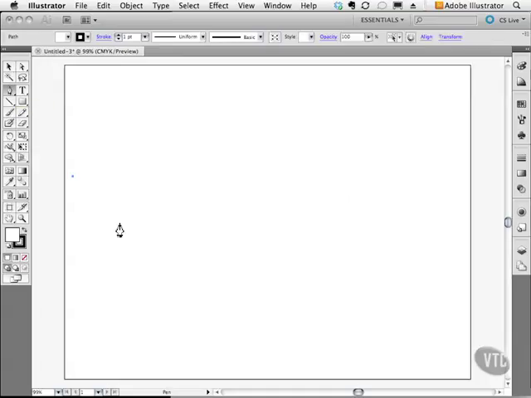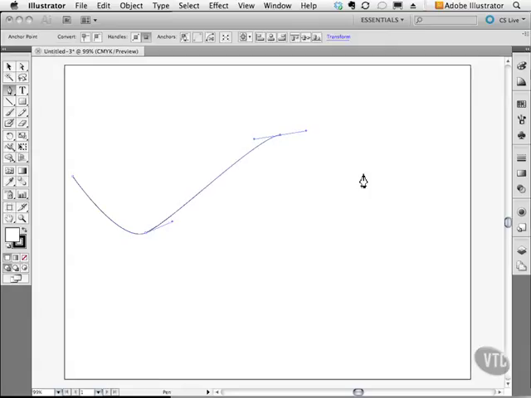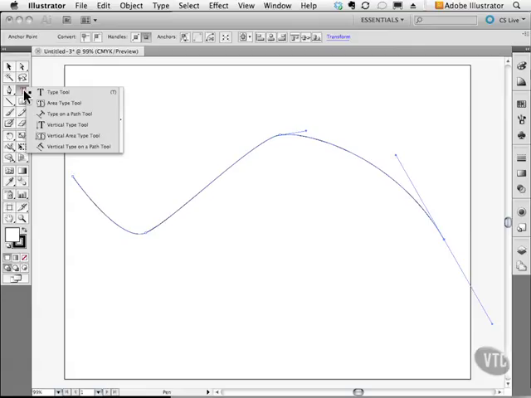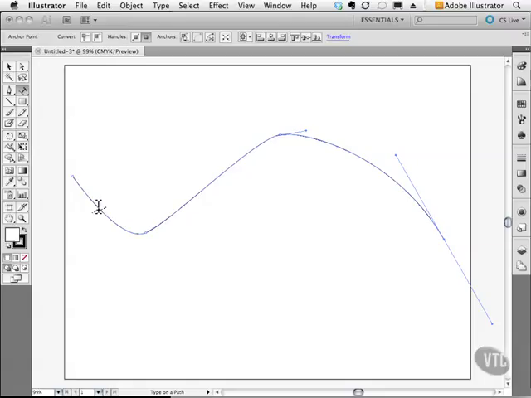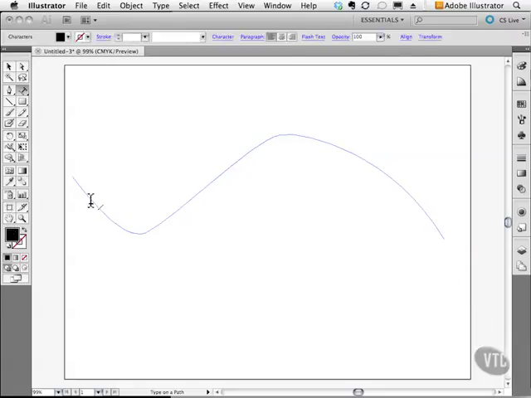So I'm going to just simply do something like this and give us a nice curve. Then we're going to grab our type tool and hold it down to reveal the type on a path tool. Now we can click anywhere on this path, so I'll click right here. And you'll notice that no matter what color the path was or the artwork that you create, it will go away. Now we can enter some text. So I'll go ahead and type "we."